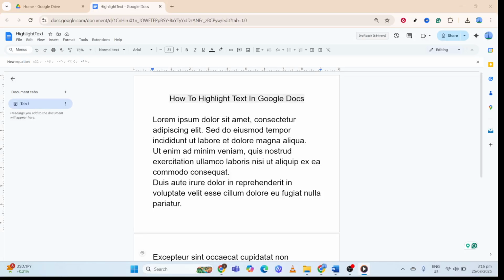In today's video, we'll talk about how to highlight text in Google Docs. Highlighting is a simple but powerful tool that makes your important words, phrases, or sections stand out. Let's walk through the steps together.